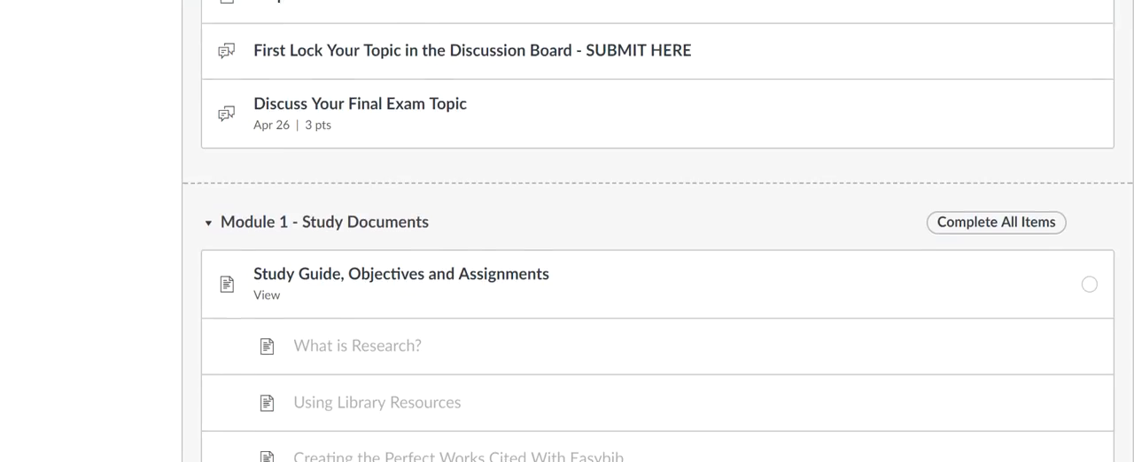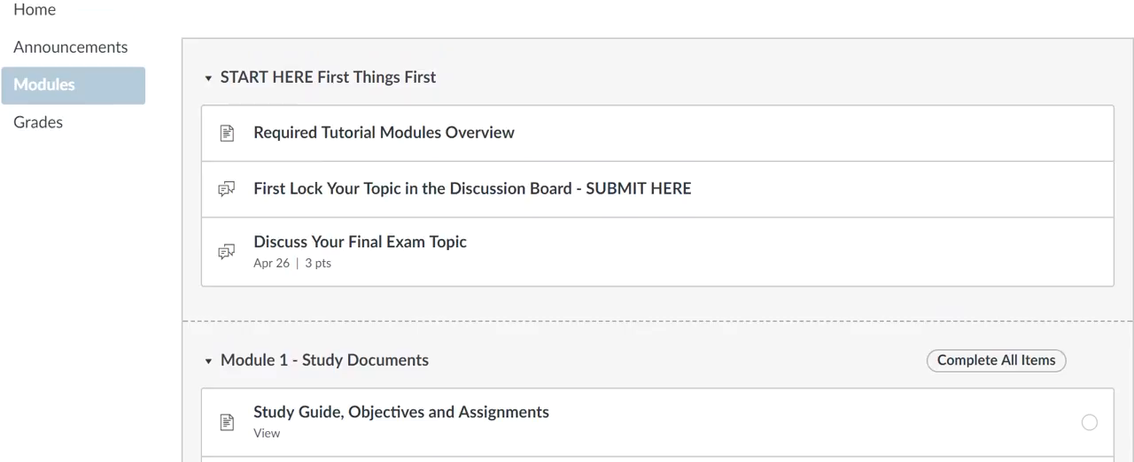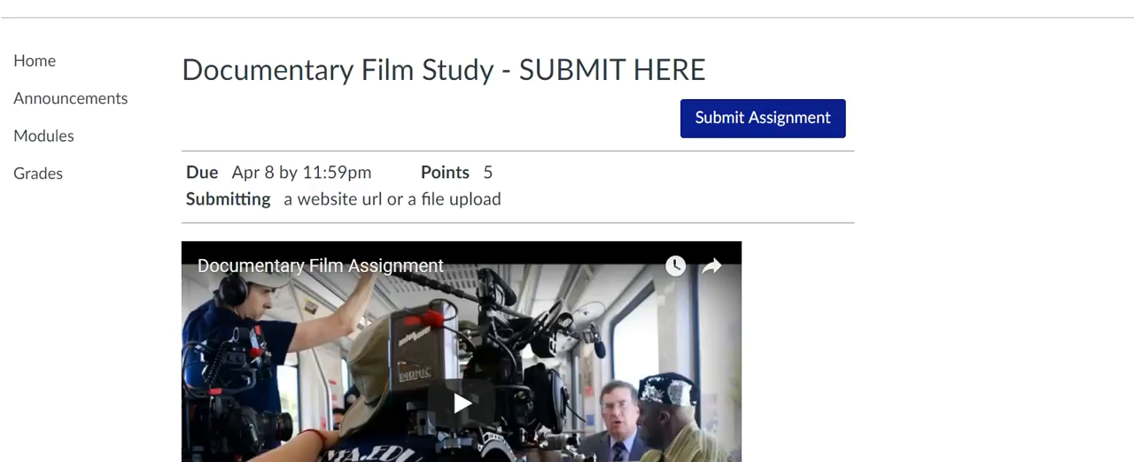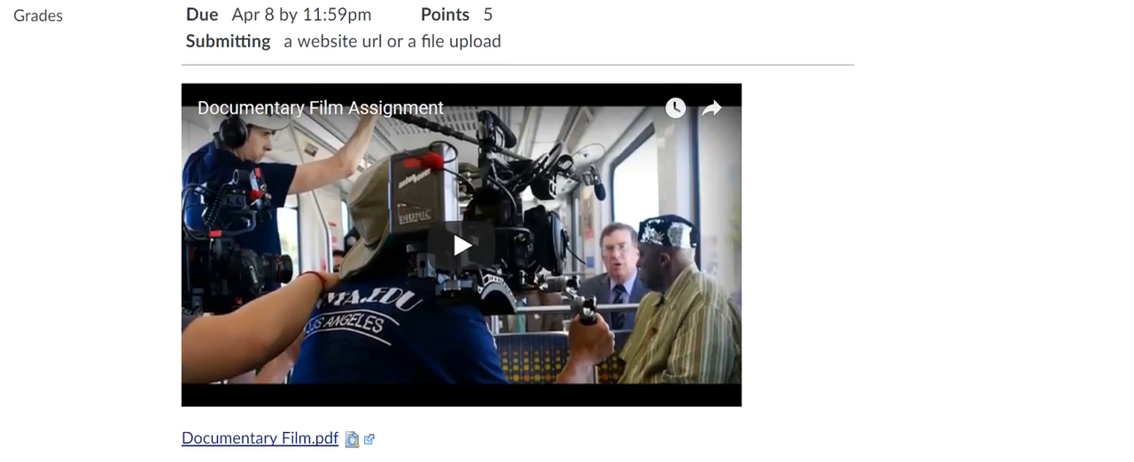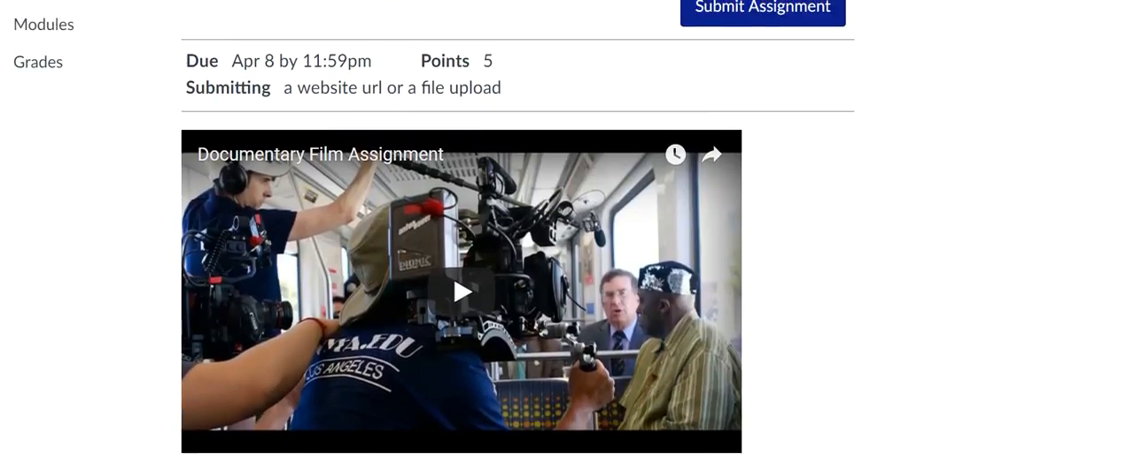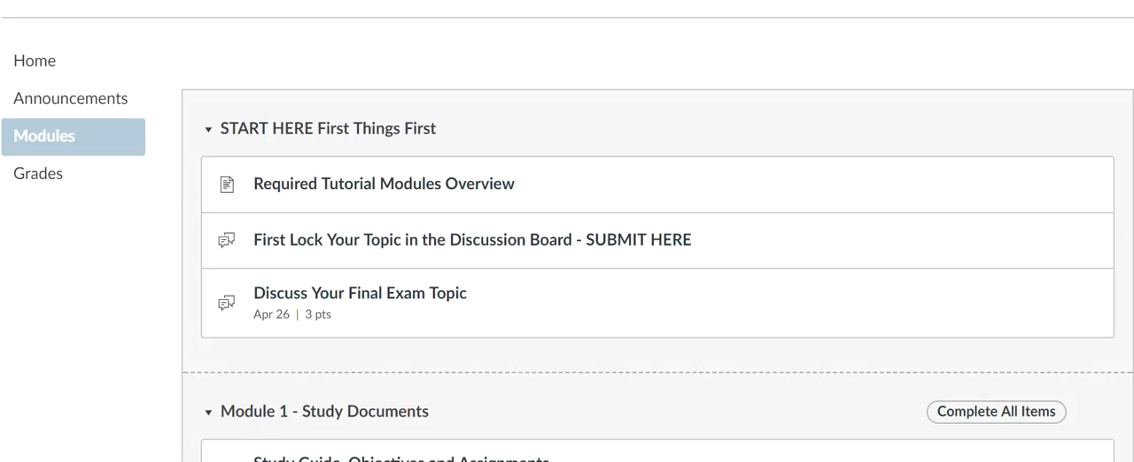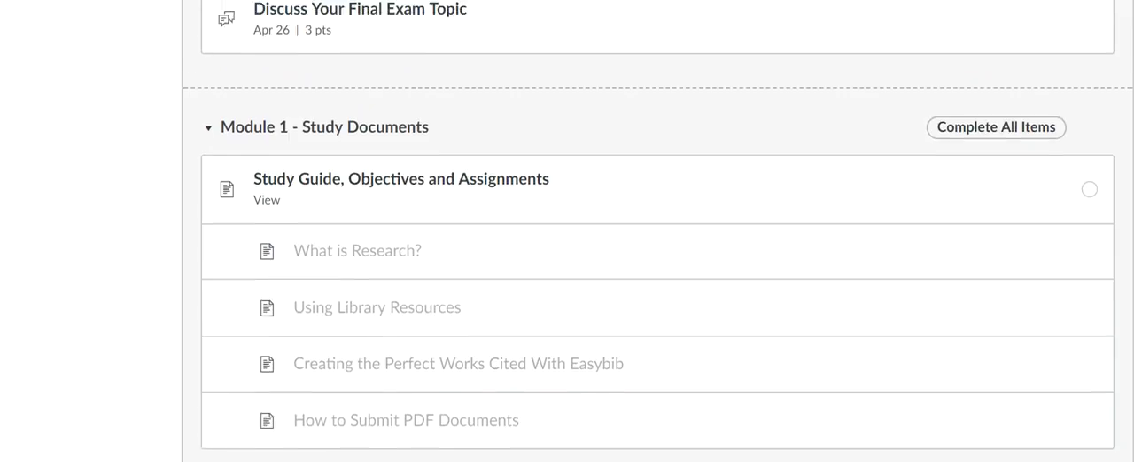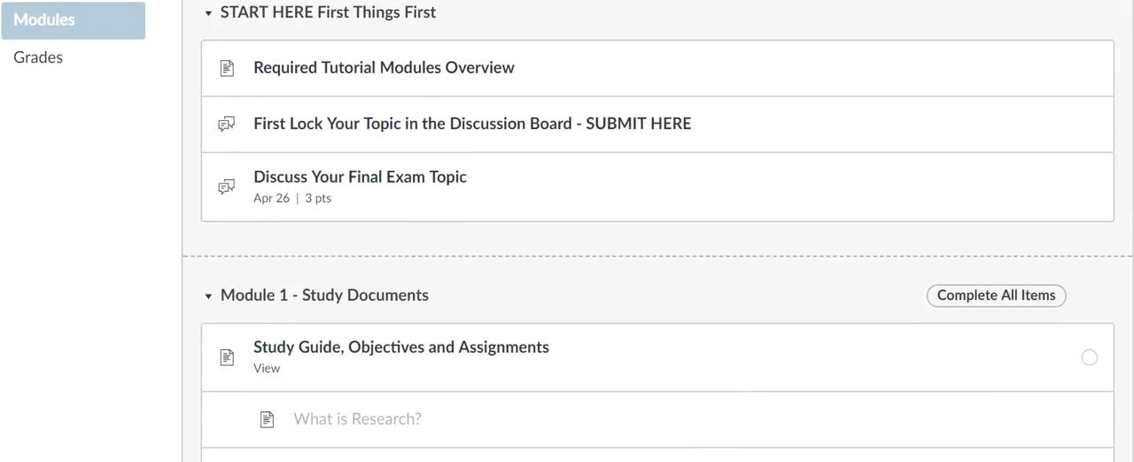I know it looks boring when you look at it like this, but as soon as you open up any one of the modules, for example, let's look at documentary and film study real quick. You can see the number of points. You see a tutorial. Fun. So there you have it. This is the way to make it through the modules of the course. Everything is designed for your success.